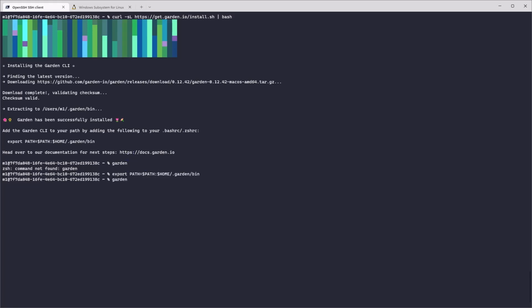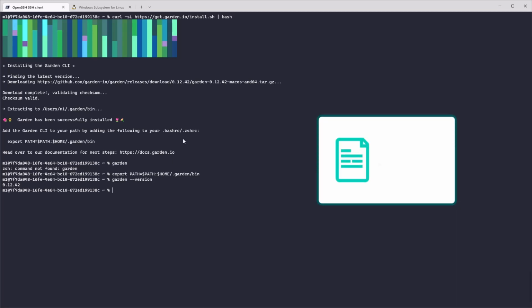And now if we run garden --version, we can see that indeed garden has been found. If you want to make this permanent, and you likely will, then you're going to want to make sure to put this in either your bash run commands file or your z-shell run commands file. These are going to be the two most popular shells. If you're running macOS, it's likely that you're running the z-shell. And for Linux and Windows subsystem users, it's going to be bash.